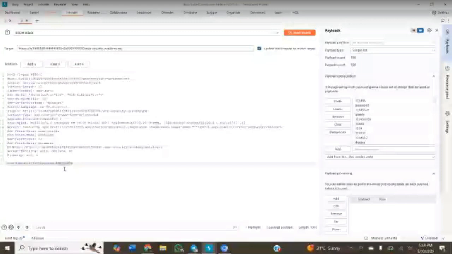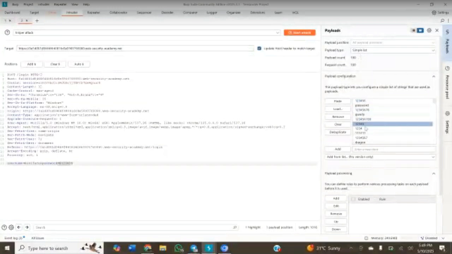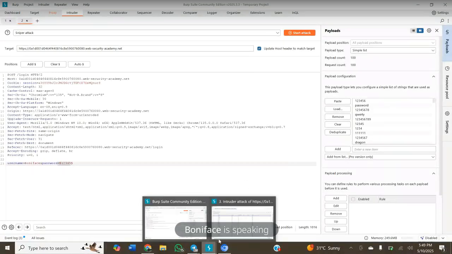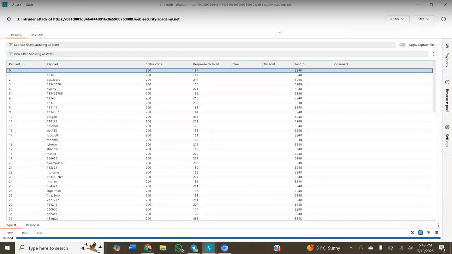Password. Set the payload. Okay. Simple list. Then start the attack. My laptop is very low now. Let's start the attack. Let's see if it's going to allow us to run this attack again. Let's check it. One should be different. Let's check it again.